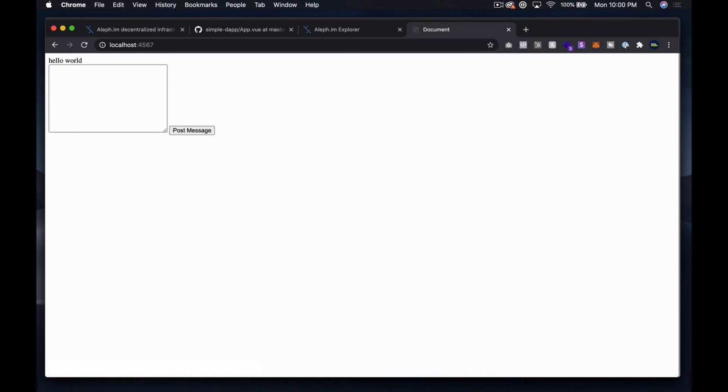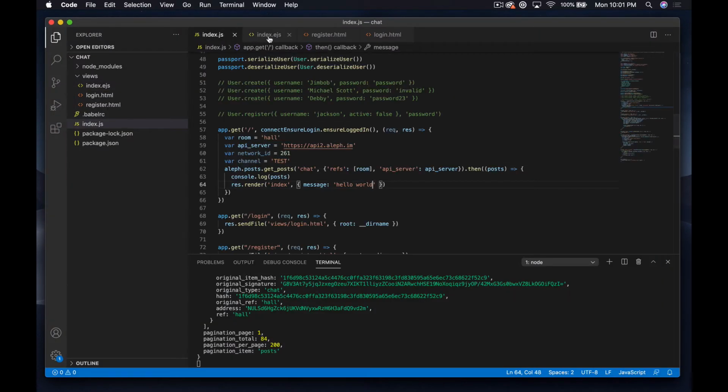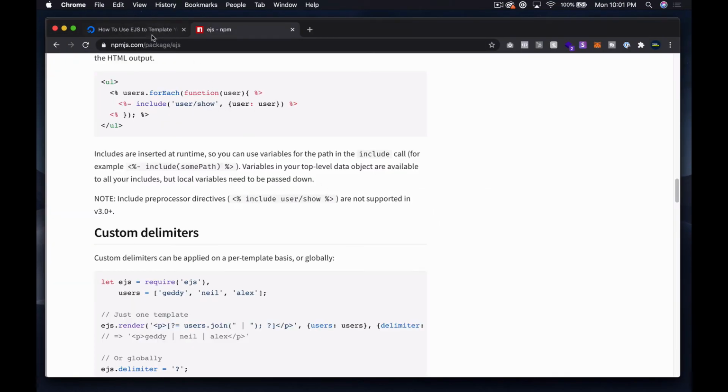And let's see. So you can see here we have hello world. And so what we can do is, I don't know if you caught all of that, I was just over here on this documentation page on npmjs.com for the package EJS. So I don't have all of this memorized.